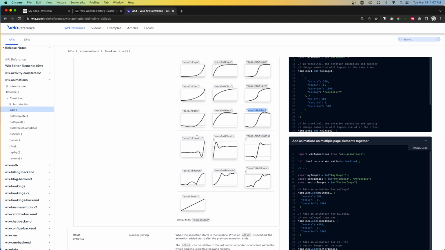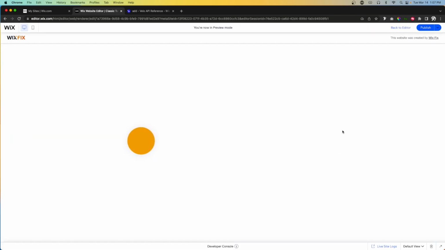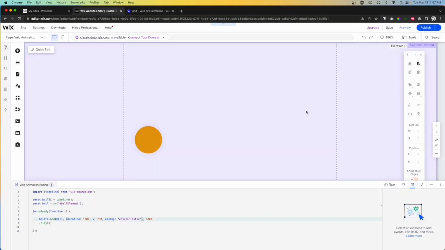Now these ones right here, I am very interested in seeing how these work. So let's go ahead and try ease in elastic. Go ahead and press preview. Interesting. That's not quite what I was expecting with that, to be honest with you. I was expecting that from this one over here for ease out elastic. I was assuming that it would basically come all the way over to the end and then do something weird.